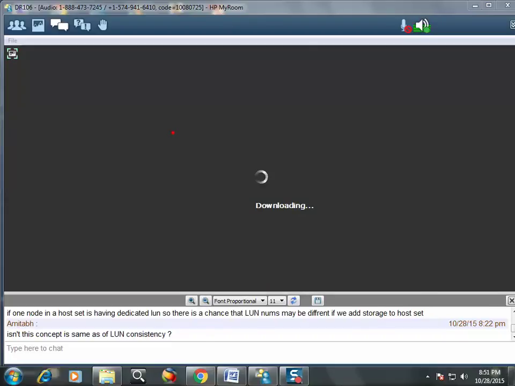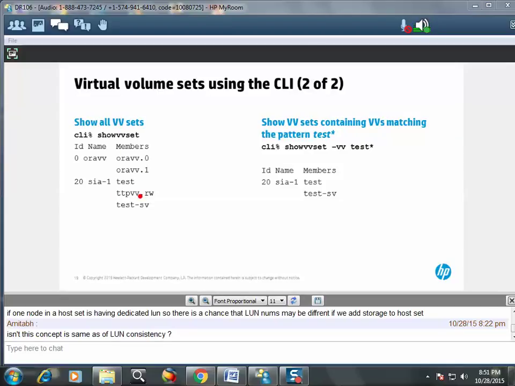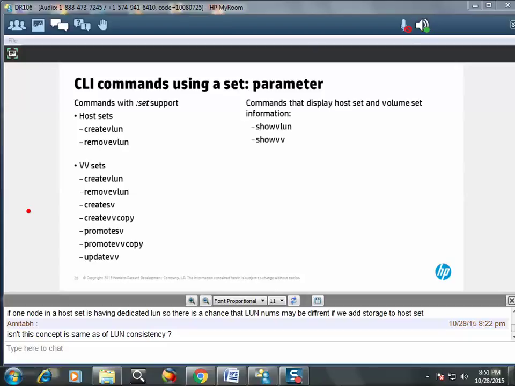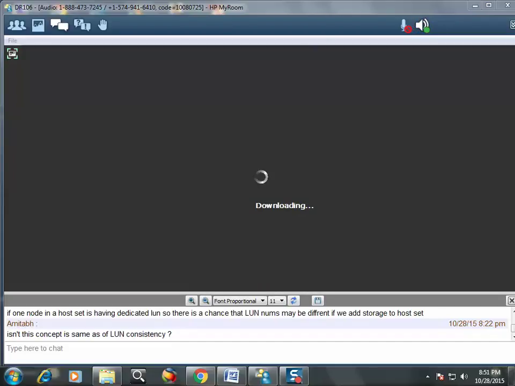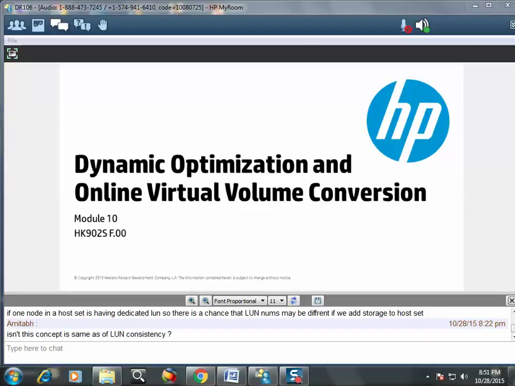And there are ways from the command line, show VV set, show me my volume sets, and you can use wildcard. Okay. So it's not a hard concept, I don't think, to understand. It's nice. It's a nice feature. You don't need a license to do it.